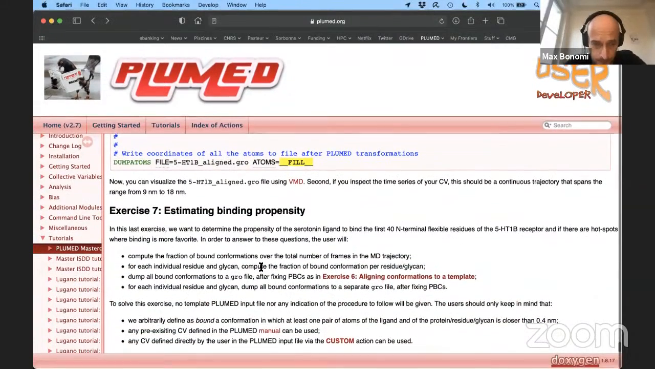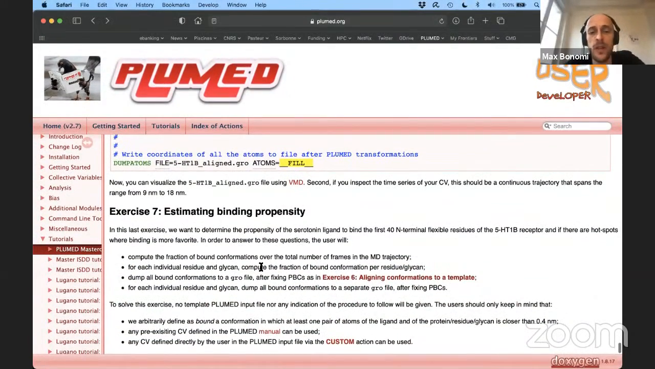Last exercise. Since we have a small molecule and a protein, we want to check the propensity of this small molecule, this ligand, to bind to this flexible part of the receptor. And we want to check if there are some hotspots where binding is favorable. To do this, there is no template input file here. You have to do everything on your own, but I will tell you what you need to do. You need to compute the fraction of bound conformations over the total number of frames in the trajectory that you downloaded from GitHub. This is the first thing.